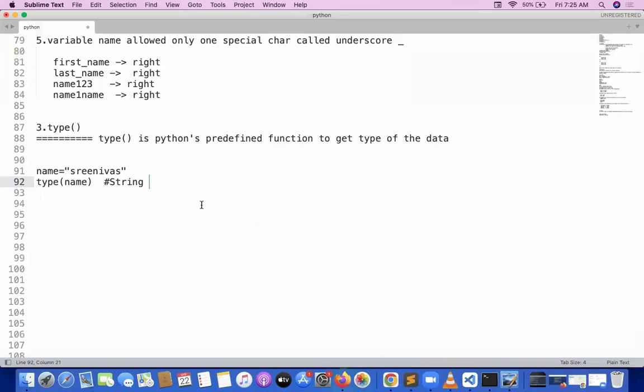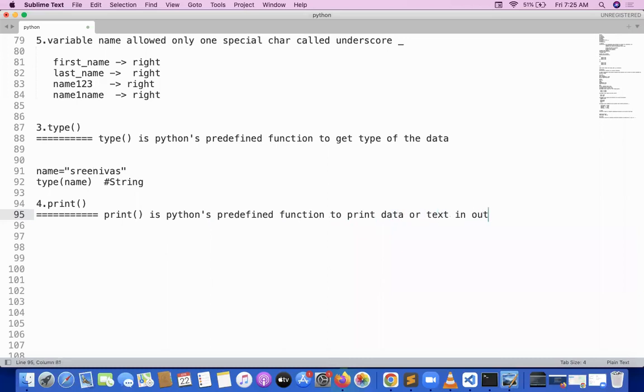Next, there is one more function called the print function. Fourth one, print function. We know already printer. What is print? Print is a function, Python's predefined function to print data or text in output.